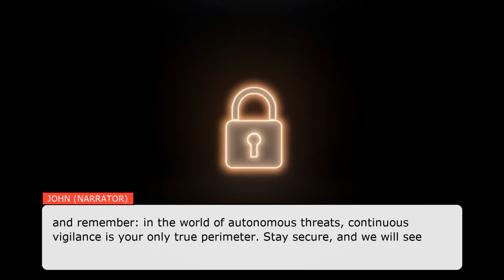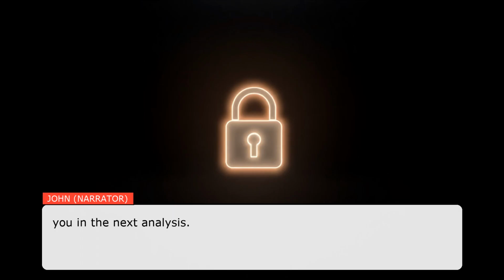Implement the matrix rules, and remember, in the world of autonomous threats, continuous vigilance is your only true perimeter.